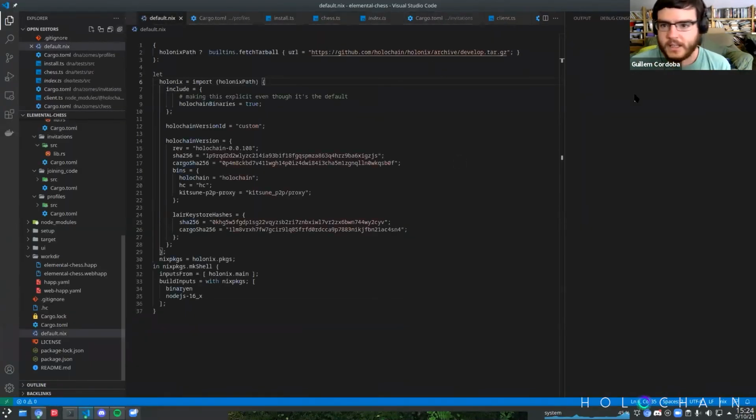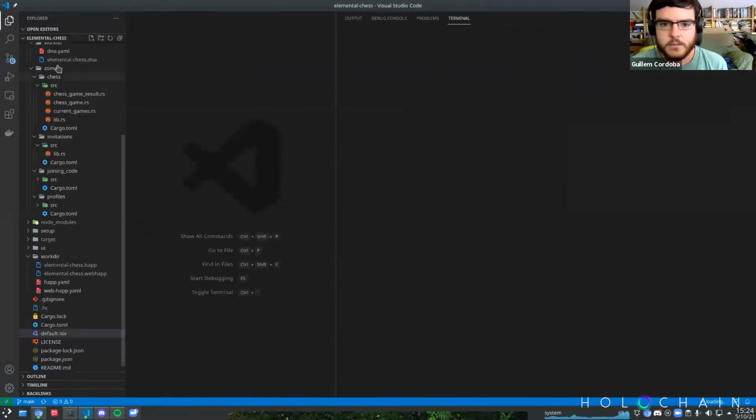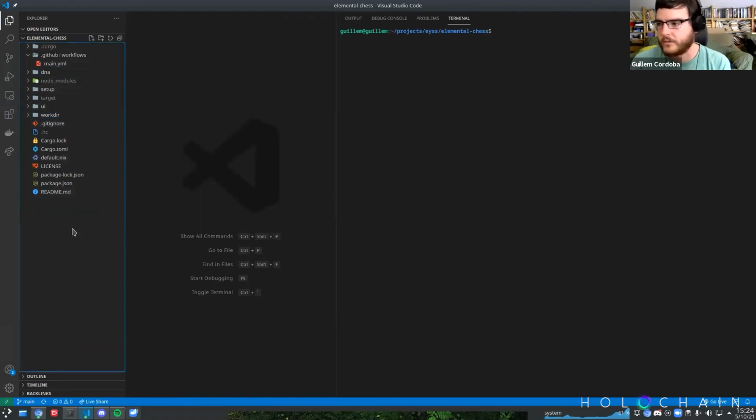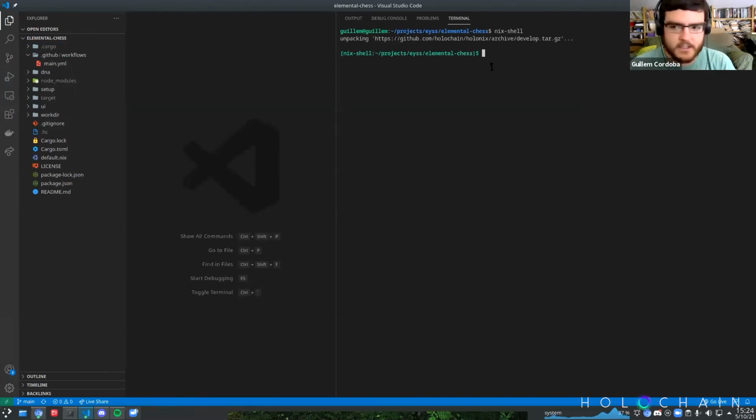Right, so I'm inside the Elemental Chess project, and here it's a very similar setup to the one that we have following the scaffolding tool, right? So you have the work dir, setup, DNA, and so on. So if I go inside the Nix shell, okay, yes, that's okay, cool. Yeah, okay, so hopefully I have the Nix shell. Fortunately, I have the Nix shell cached.